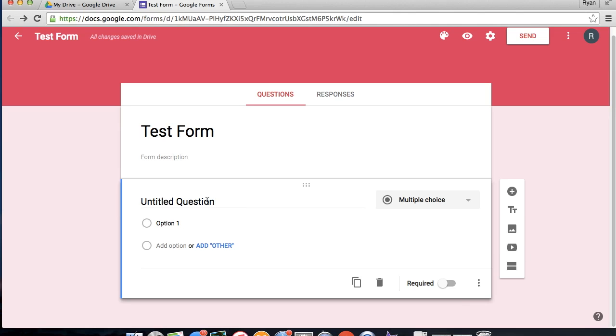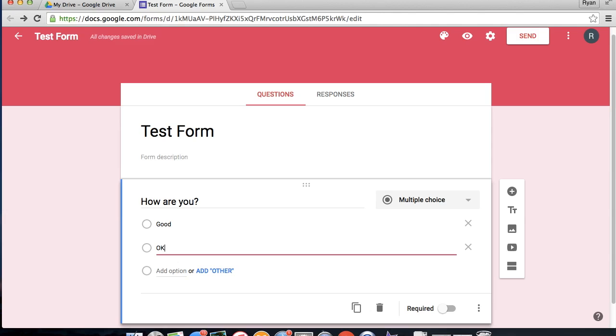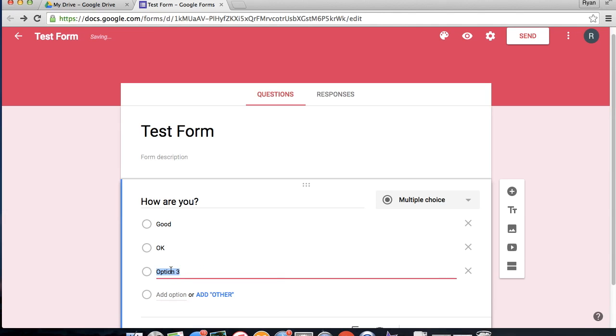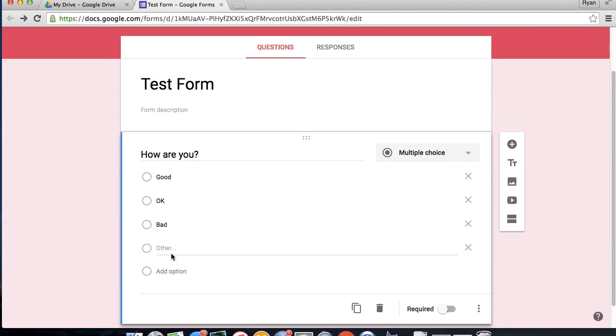Well, moving on to the question types, I'm going to start to create my first multiple choice question. How are you? Below, your answers are ready to be edited. Picking option 1, highlighting and deleting it, you can then add option, okay, add option, which generates a new answer, bad. You can always use the add other if you'd like to solicit information that you didn't think about. That'll give your respondents the option to add something that they would like to add.